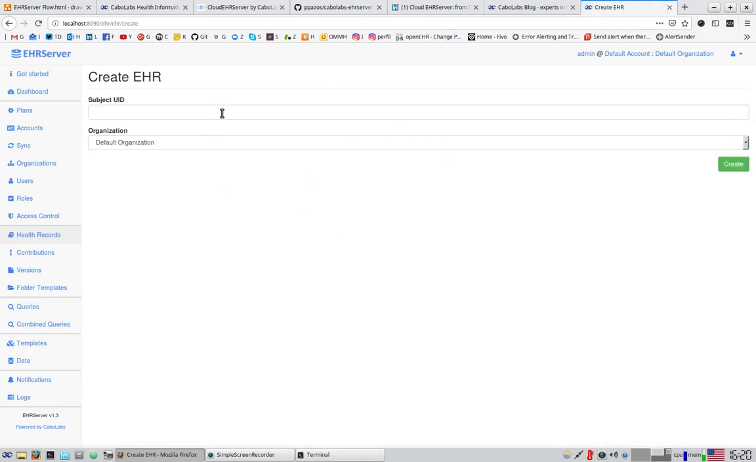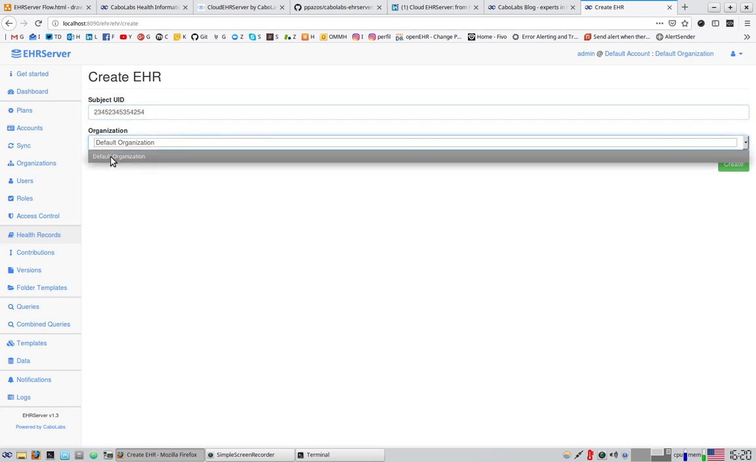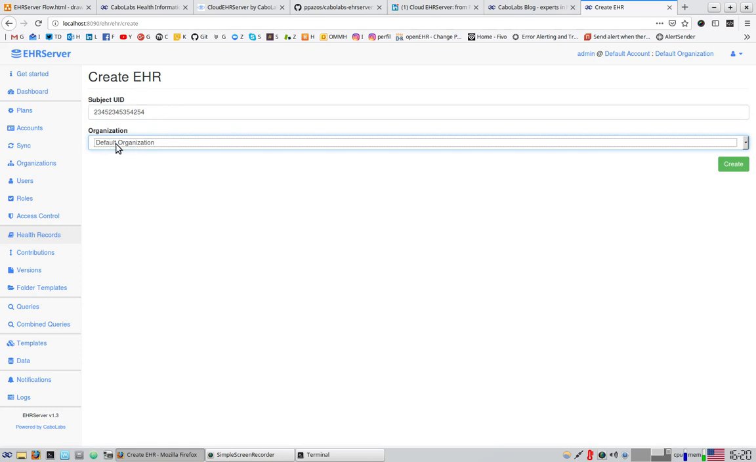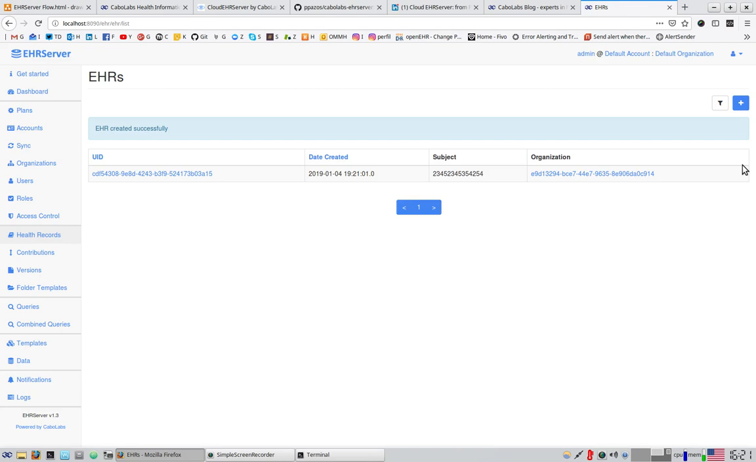EHRs can also be created from the REST API. What this asks is just the subject UID, that is the patient unique identifier. Because I am just testing, I will just put some numbers there. And the organization, since all the EHRs are associated with an organization, I will just select the default organization. That is the only organization available when you run the EHR server for the first time. With that I hit create, and we have the first EHR available. I will just close this.